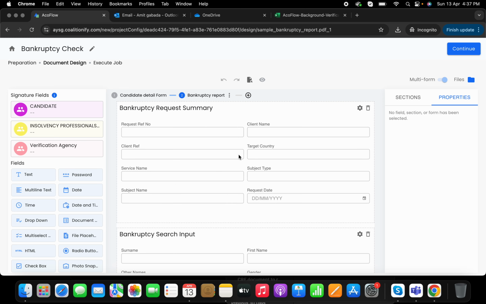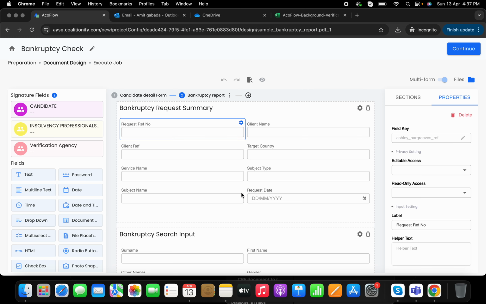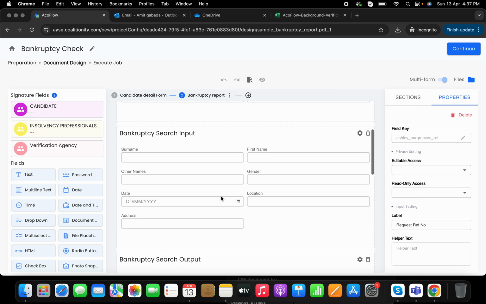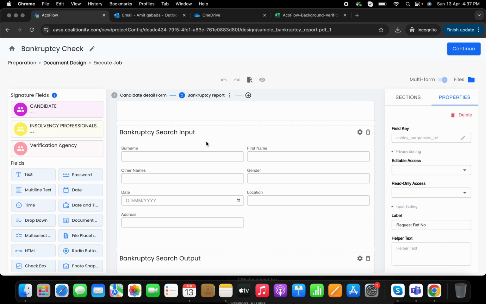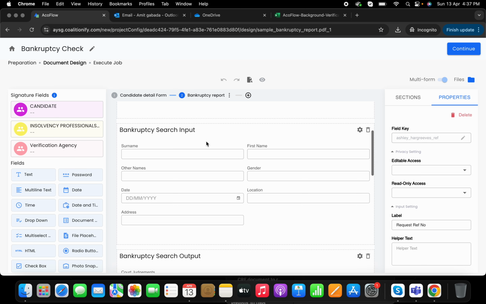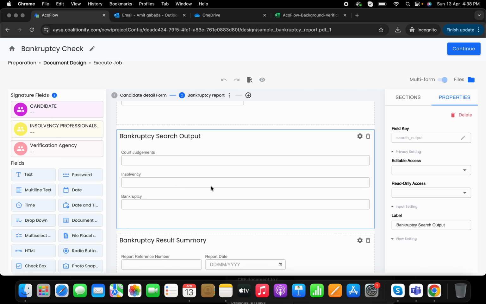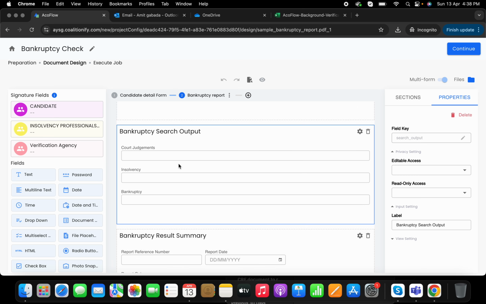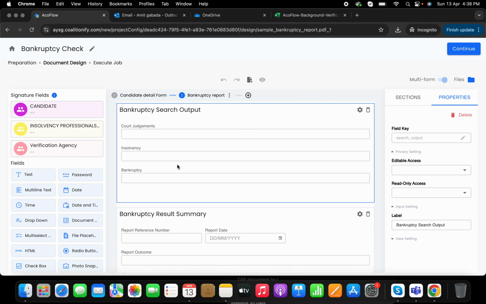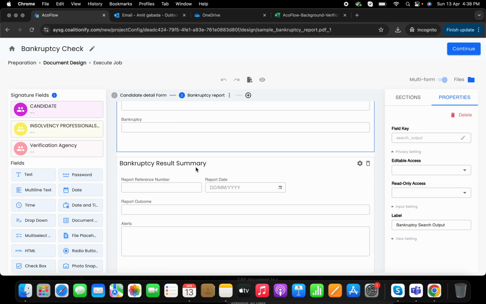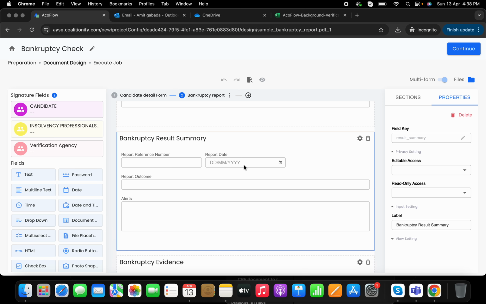Then there is the second form, the bankruptcy report. This form will be filled by the insolvency professional agent. First he will enter the bankruptcy request summary, where he will provide the request reference number, client name, client reference, and target country. Then he will enter the bankruptcy search input which he used to conduct a database search in the insolvency and bankruptcy board. And then there will be the bankruptcy search output: what are his findings, are there any court judgments, any insolvency cases, or any bankruptcy records for that candidate. That detail this agent can enter. And then in the bankruptcy result summary he can provide the detailed report.